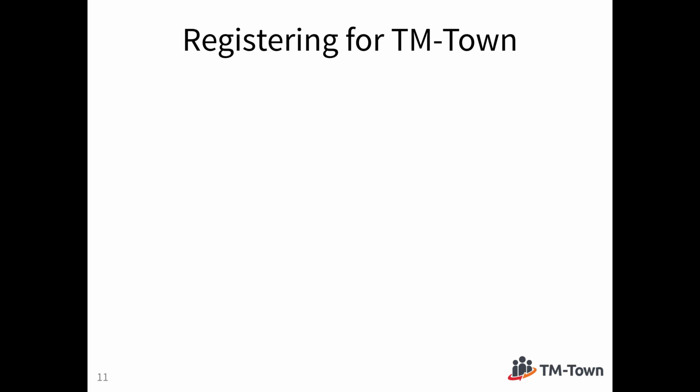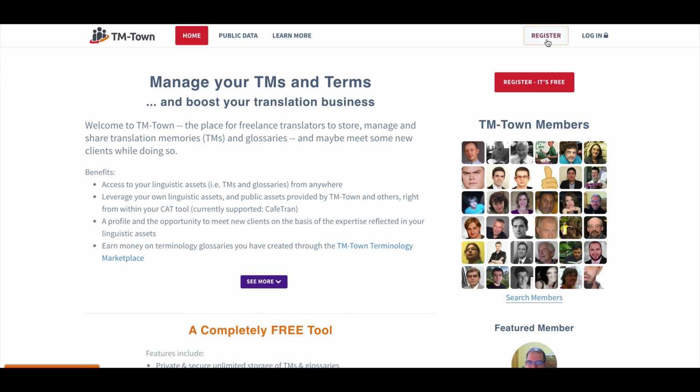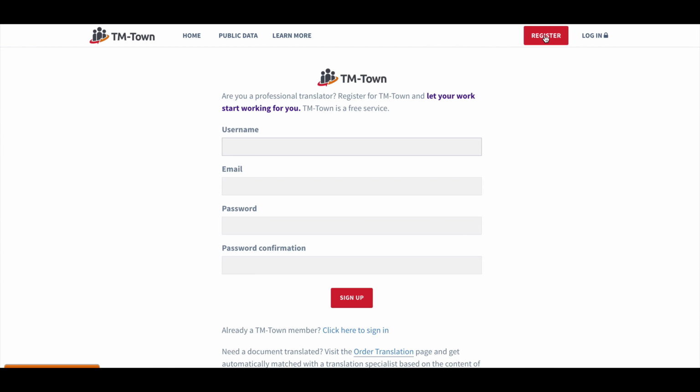Let's get started by actually registering for a TMTown account. Let's look at how to sign up for TMTown. It's easy to get started and registration is free. Choose a username, enter your email, choose a password, and that's it.